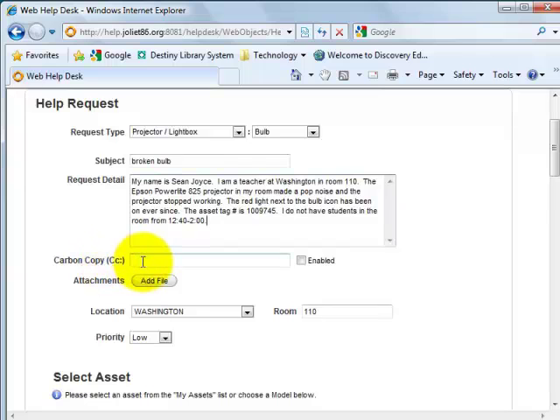It also allows you to carbon copy anybody that you would like to. So within district email, you can go ahead. Some principals appreciate being carbon copied within a help desk ticket so that they are in the loop of any devices that are currently being worked on.